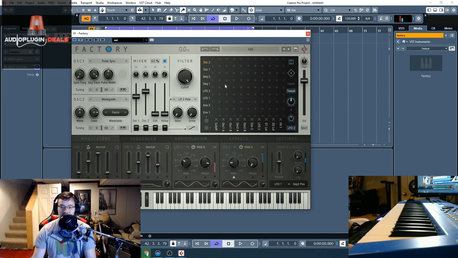cool about this synth, which is the modulation matrix, which allows you to take source material over here, whether it be oscillators, LFOs, the sequencer, or the envelopes, and assign them to different parameters. So, for instance, let's go with LFO 1, which is right here. You can see right there how it's pulsating a bit.